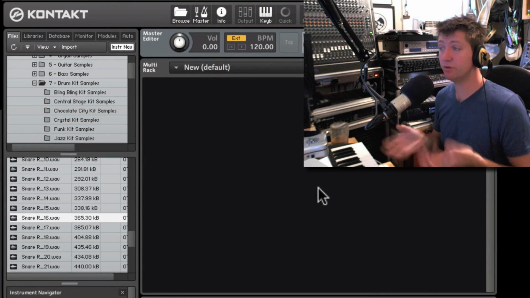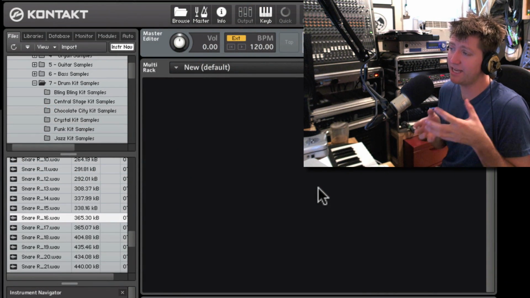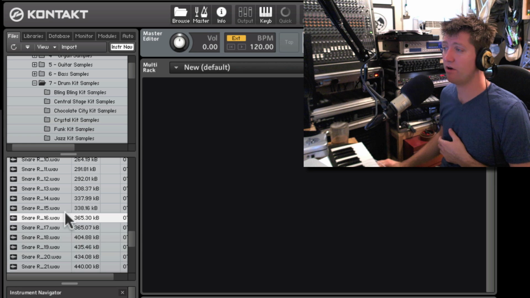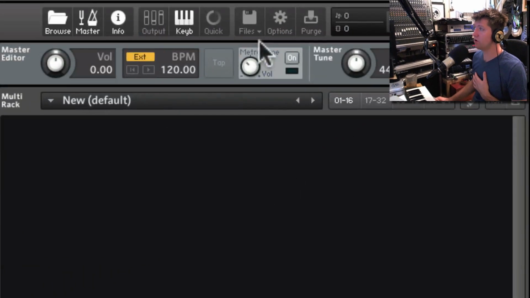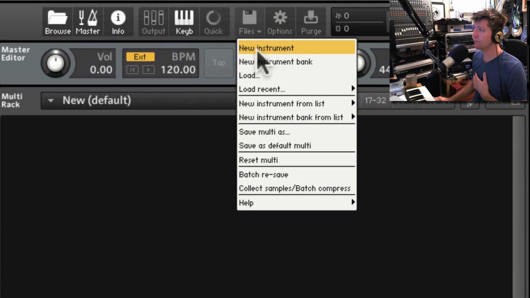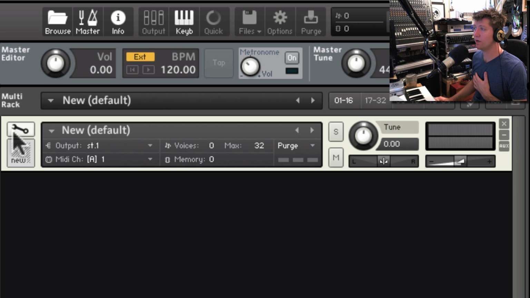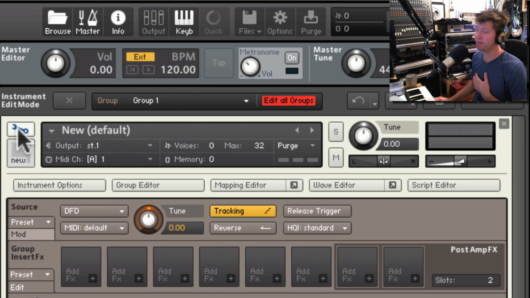The first thing you need to do is find a snare sound, and I just went into the Kontakt library and found the snare R16. Here, let's hear it. It's going to be a good sound to use. So now I'll go to Files and New Instrument, Kontakt here, and then click on the wrench of that instrument to open it up and edit the instrument itself.